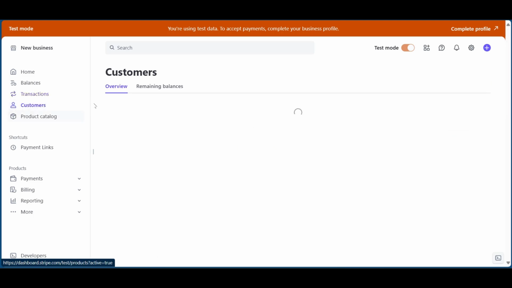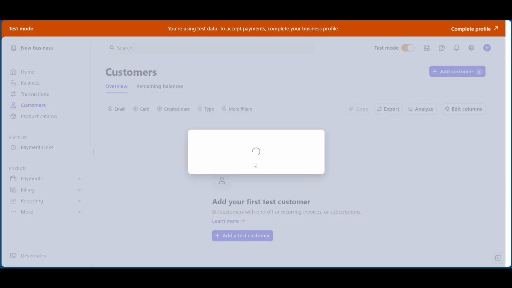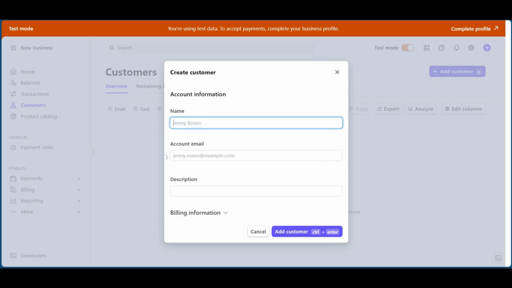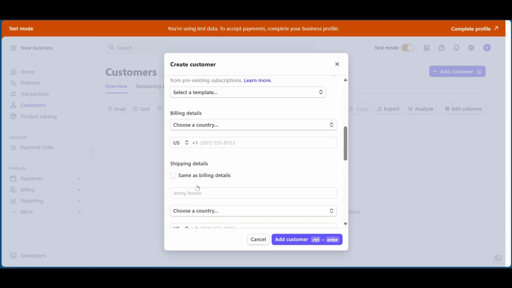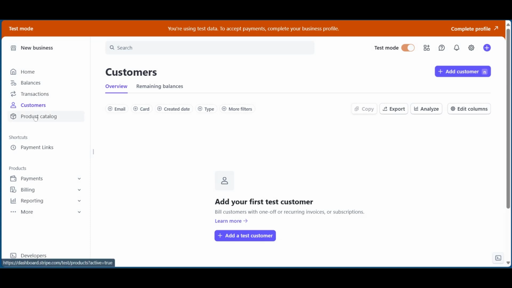Now you have customers. Now this is a customer management section where it allows you to store and manage customer information, including payment methods, subscriptions, and payment history. You can add emails, cards. You could add a test customer if you want, where you put in the name, the email of that account, the description, and the billing information right here. So you can have your customers in this section.